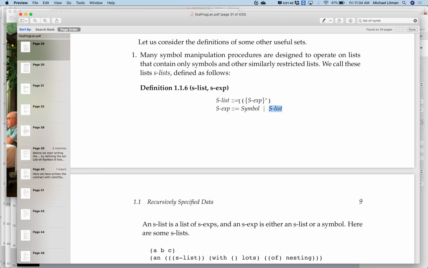So an S list is a collection of 0 or more symbols and S lists. So we have a list that has a bunch of stuff in it. Each of those things is either a symbol or it's another S list. And what's an S list? It's a list containing a bunch of things, where each of those things is either a symbol or an S list. And what's an S list? It's a collection of a bunch of things. Okay, so this is recursively defined: 0 or more expressions where an expression can be a symbol or another one of those. Make sense?